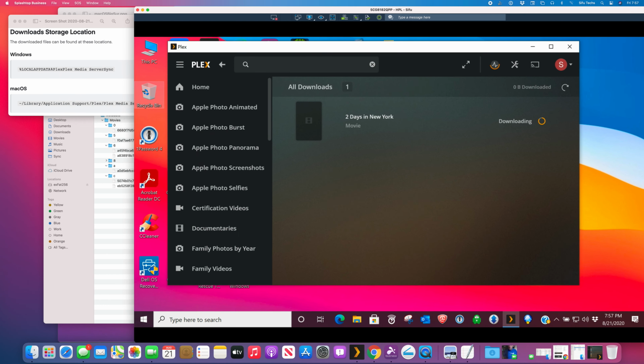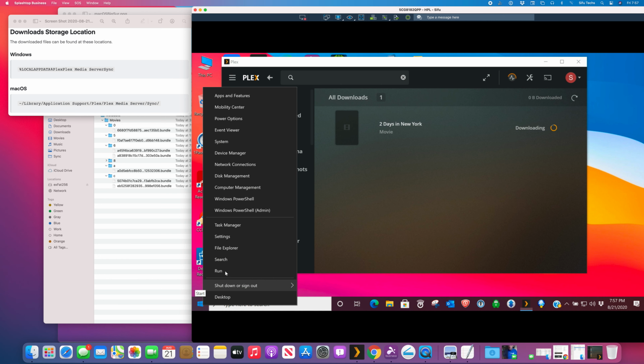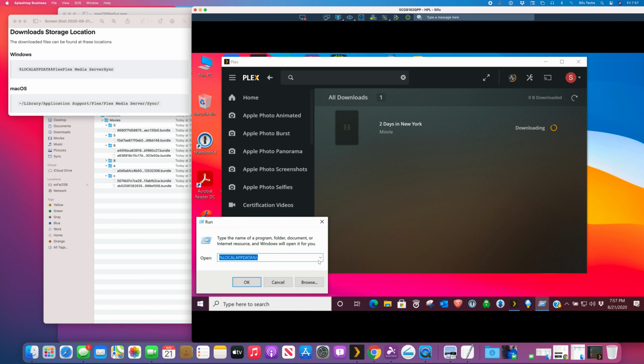So let me shrink this here. So there you go. It's asking you to go to local app data, Plex, Plex media server, and then sync. I've tried it 2 different times through the run directory. I think it's still here in my run. So let me go see. No, it doesn't show. But this is the right one, so I just put the % since I couldn't find Plex as one word, and then media server sync.